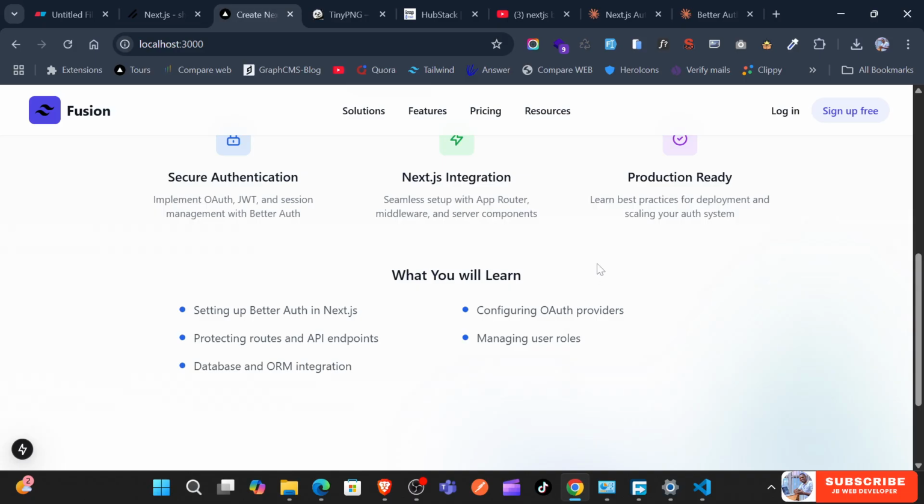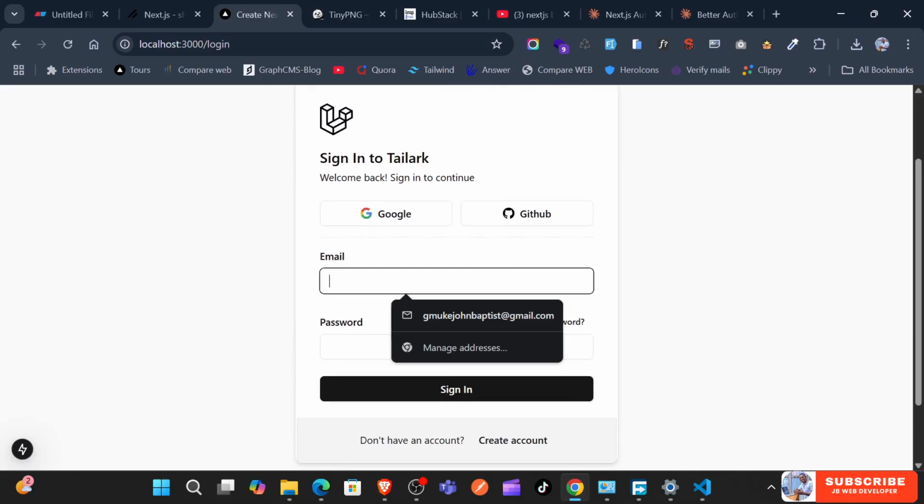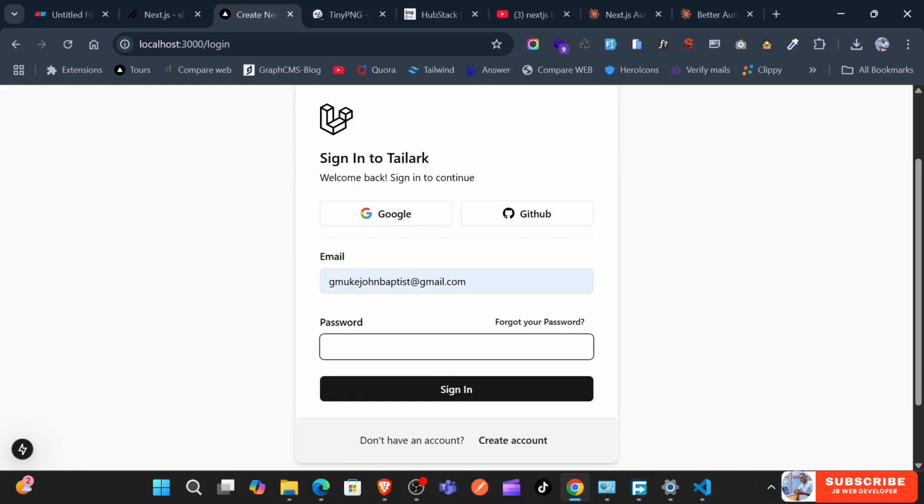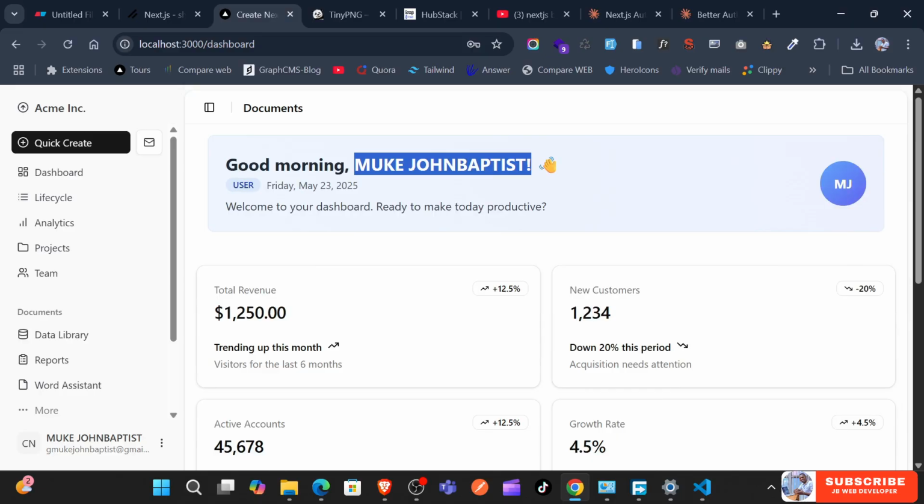So let me show you the demo of what we built in today's episode. If you just go to the login, you can see we have a nice login where you can log in using the email and password. I'm just going to first log in with email and password. Okay. So right now I'm just logging in into my application. You can see login success. And this is going to route me to the dashboard. So you can see we have the session. We have this name. I can log out.